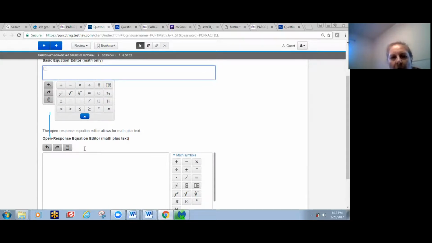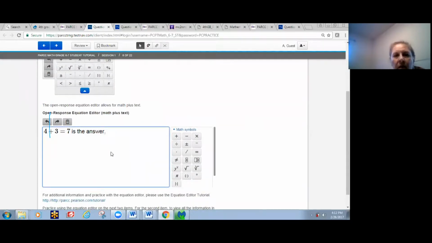All right, so let's say down here I had 4 plus 3, and then I hit equals 7, for example. And then I can also type words, and symbols will go into the extended one. It's text and math.